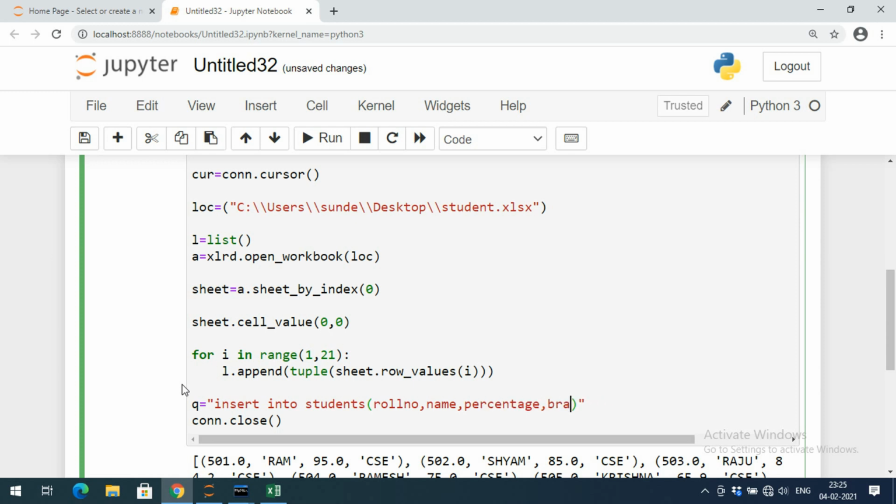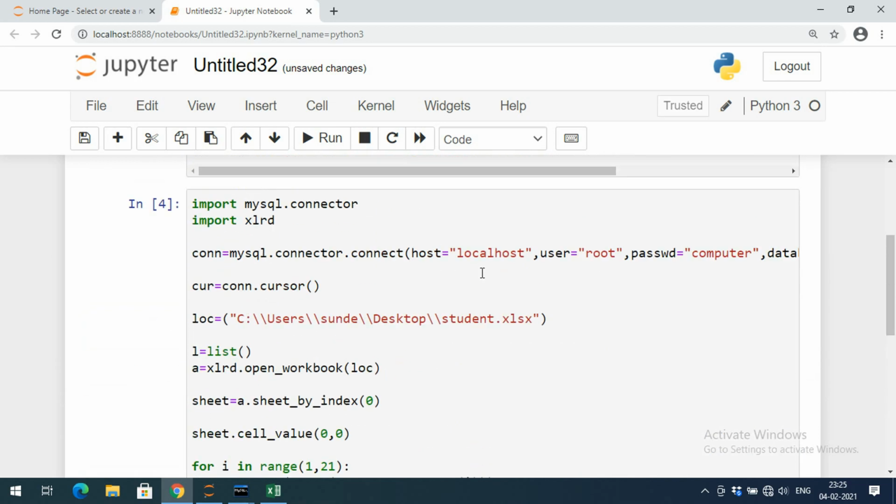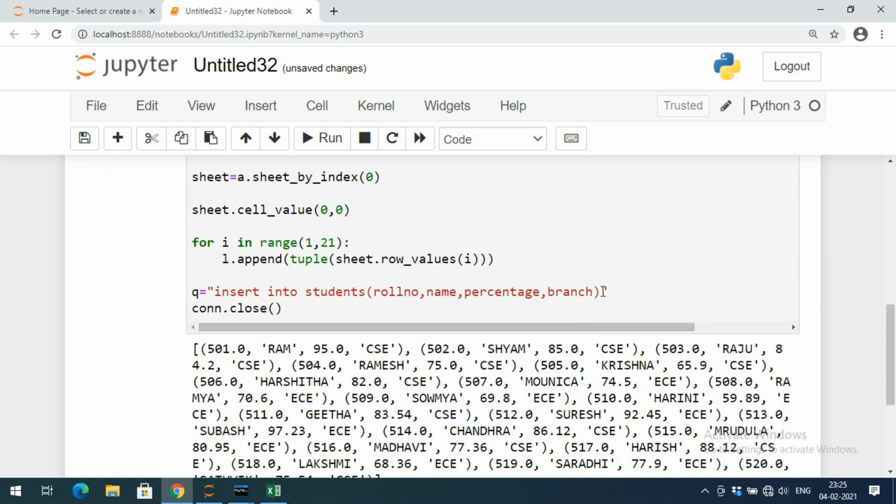So these are the fields we have created, and here values, and give the format specifiers. Here we are having 4 fields, so 4 format specifiers, that is percentages. So irrespective of the data type, we need to give the percentages. Everything will be in the form of a string, right?